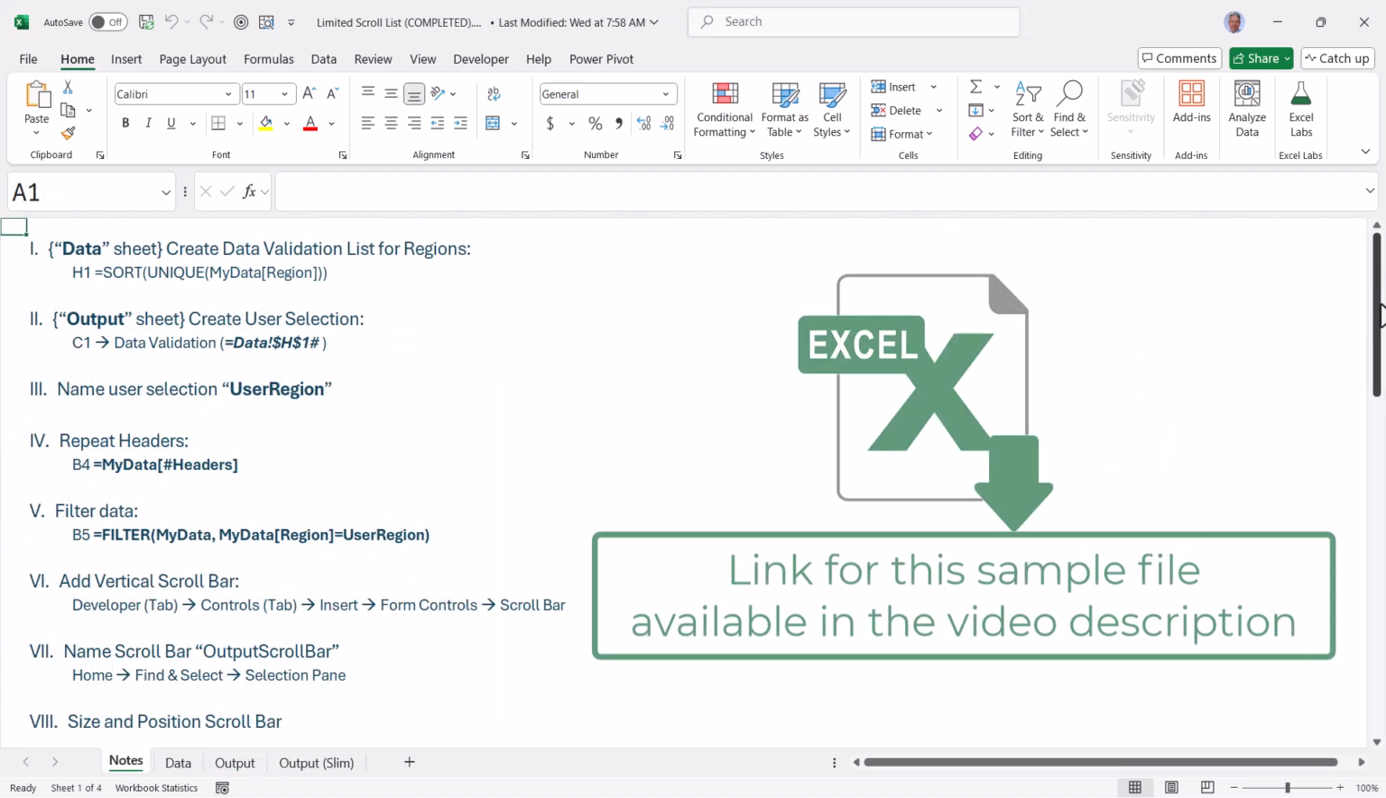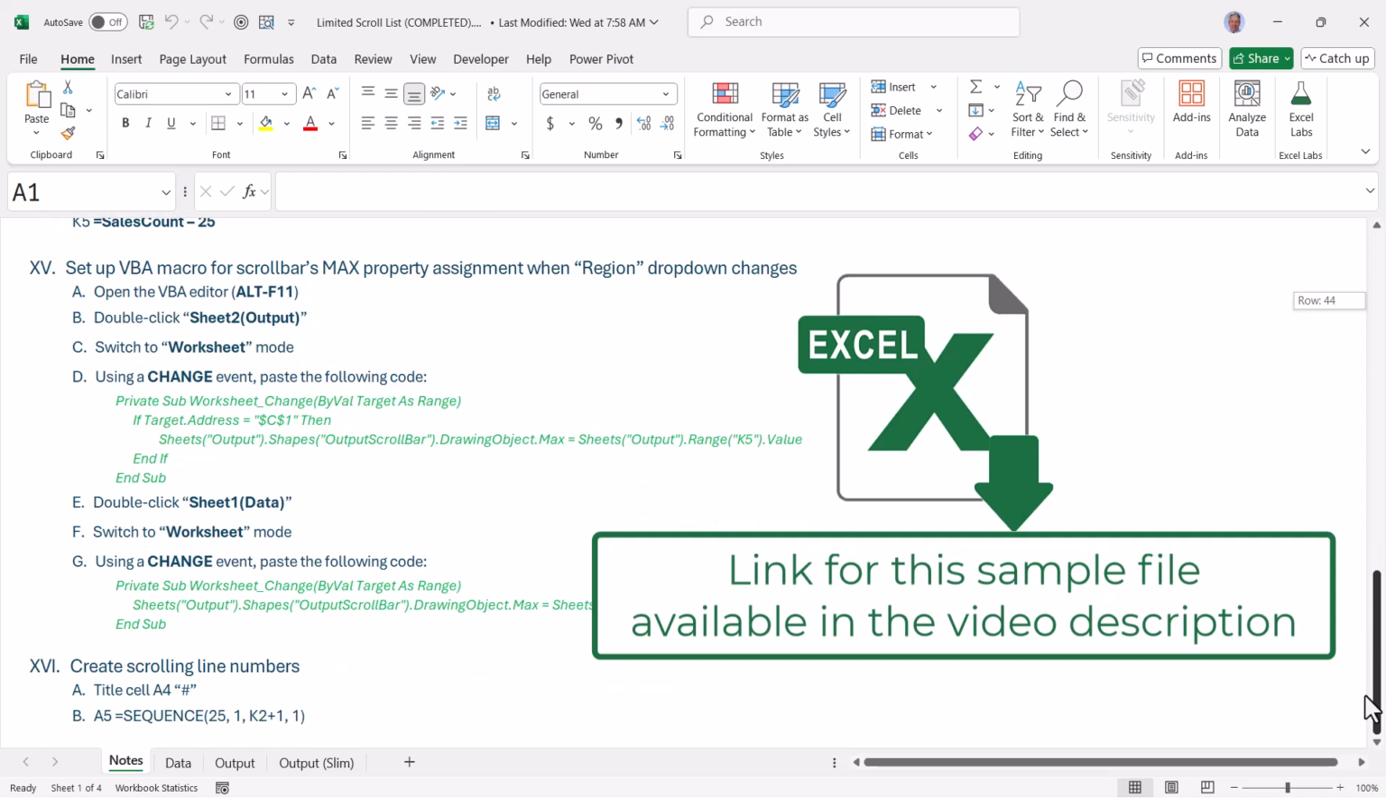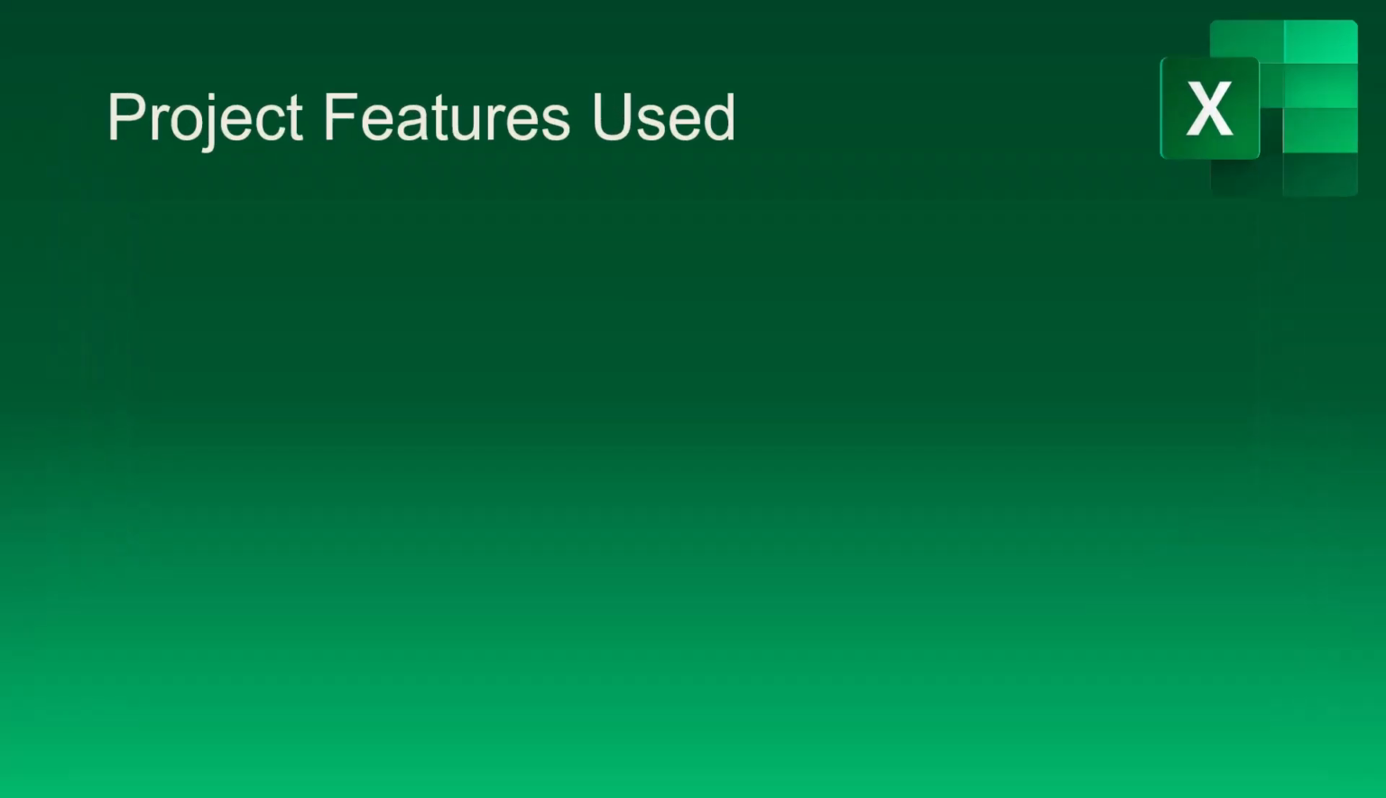Be sure to download these files from the link in the video description, because in here I have all of the documentation for everything we're going to do. So you can follow along while I do this, or you can just open up the solution file and reverse engineer it. Here are the main components we're going to use in this project.